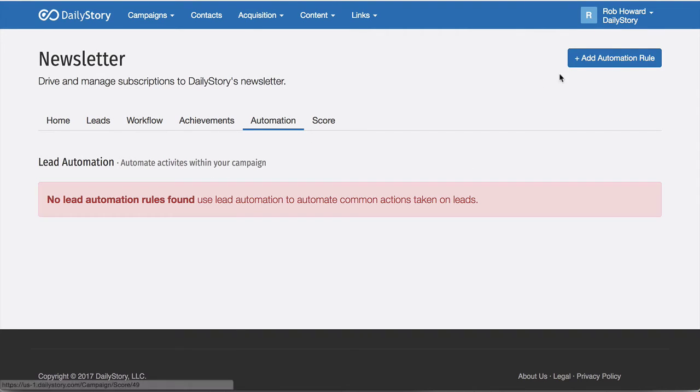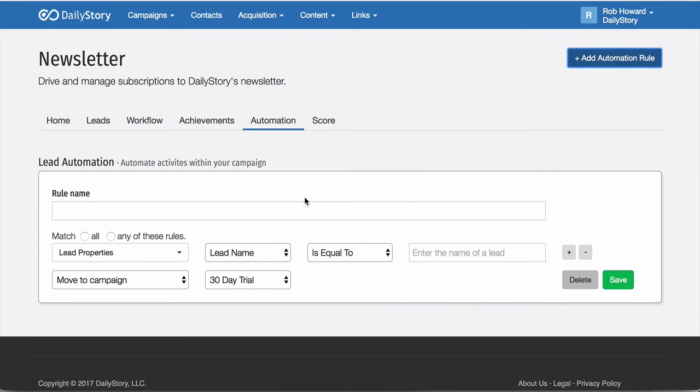Automation and scoring, which we'll look at next, both build on the DailyStory rules engine. This rules engine enables you to build rules and associated actions when a rule's conditions are met. For example, here's how we use this at DailyStory.